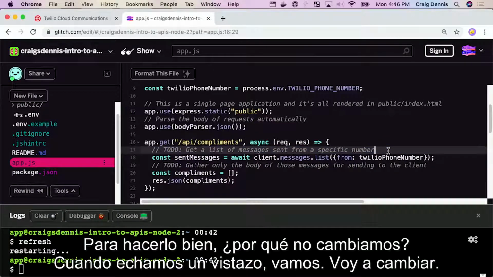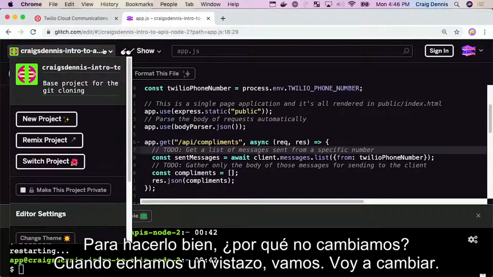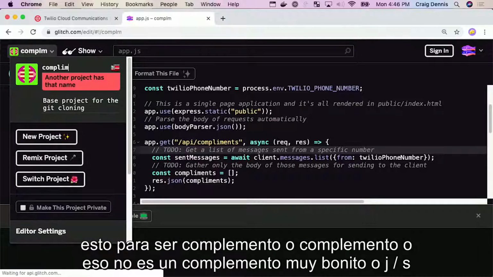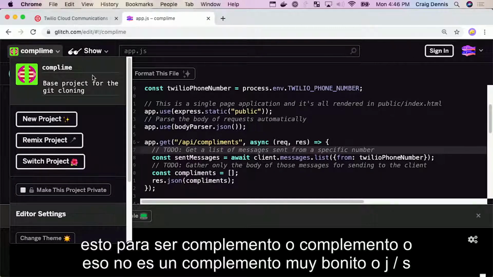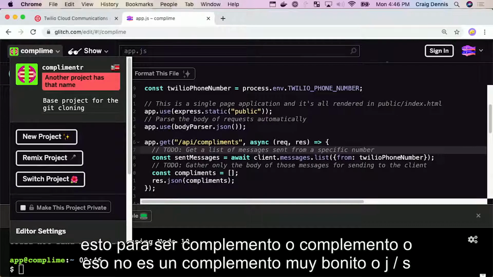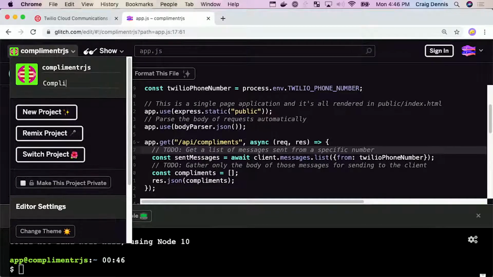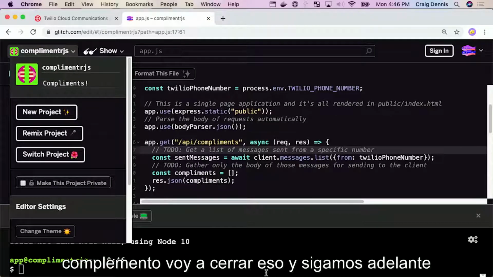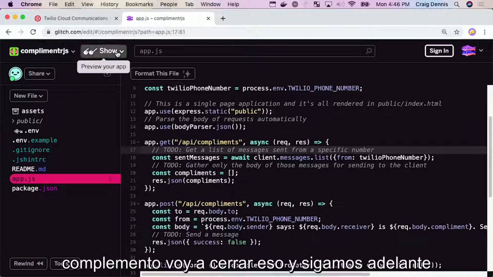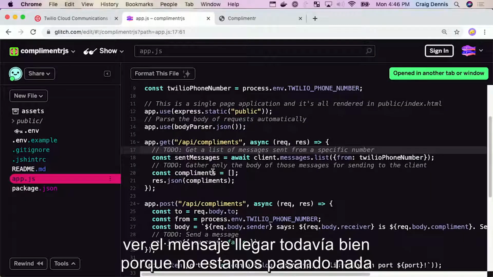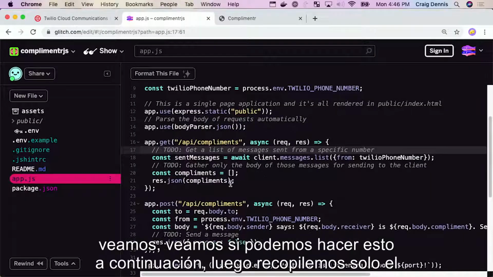Well, why don't we change it? Why don't we take a look? I'm going to change this to be complementer.js. Compliments. I'm going to close that. And let's go ahead and we'll do show. And we should see the messages come through. Oh, we shouldn't see the messages come through yet, right? Because we aren't passing anything through. We're passing down these compliments. All right, let's see if we can get this next to do done then.